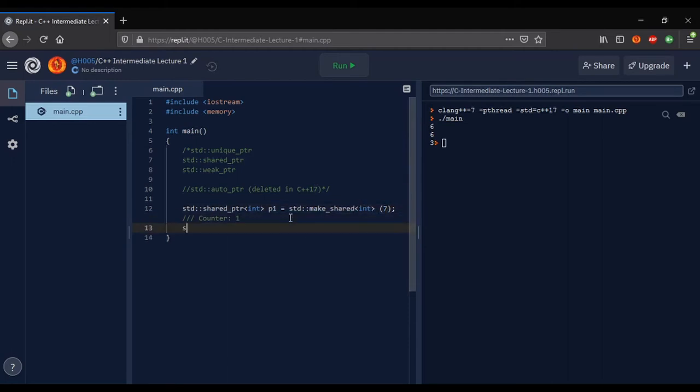And for example, we can make another shared pointer to an int, p2 equals p1. And now the counter is going to go to 2. So this should work. Okay, and the idea is the object is only going to get deleted when the counter reaches 0, so when all the pointers fall out of scope. So for example, if there would be a scope here, and this pointer would be declared in this scope, p2 falls out of scope, but the value it points to is not deleted.